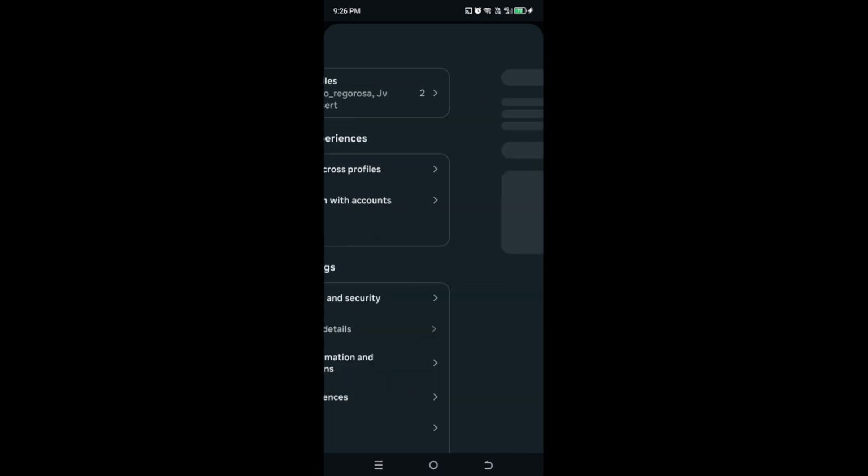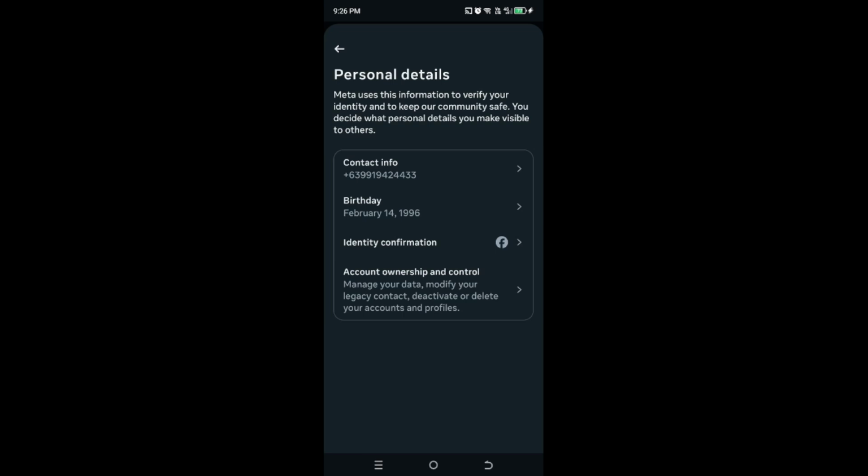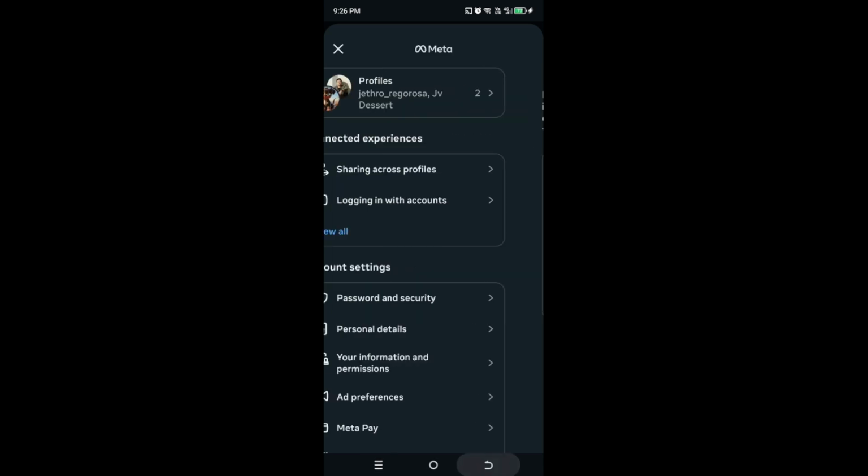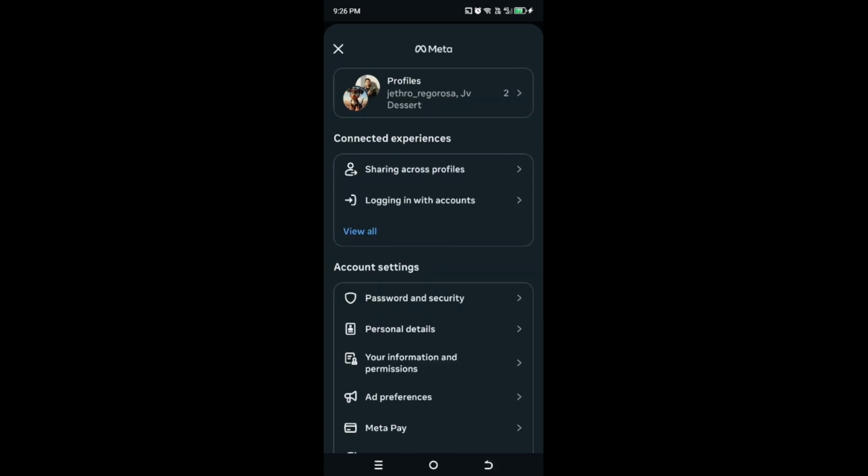Next, on your new phone, make sure you're connected to the internet, preferably over Wi-Fi for a smoother setup. Open the App Store on your device, search for Instagram, and download or update the official Instagram app. Once it's installed, open the app and tap Login.